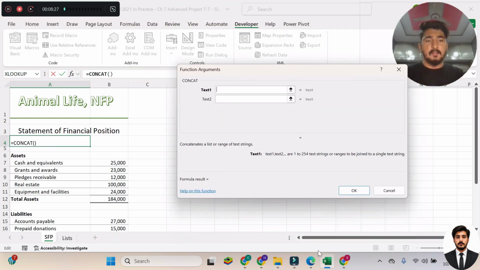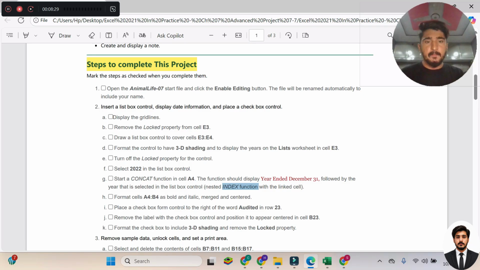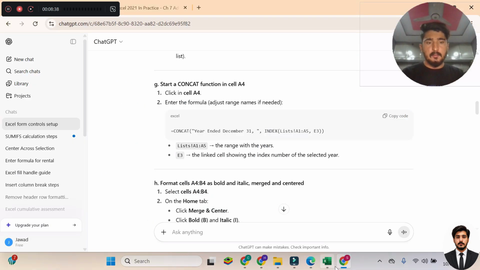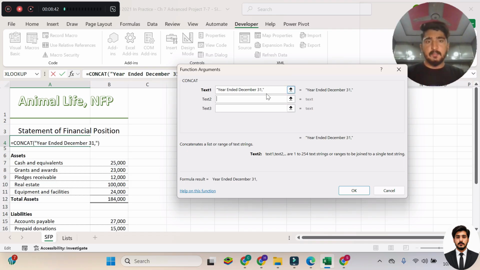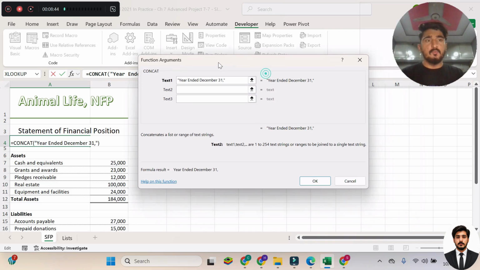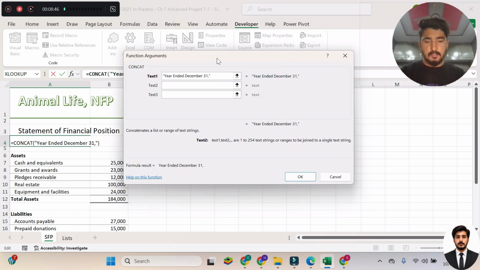So we will take the range. We will take the name. This one. So the function should display year and December 31. Copy this and go to answer sheet and paste this text here. Press enter. And next we will insert the INDEX function.